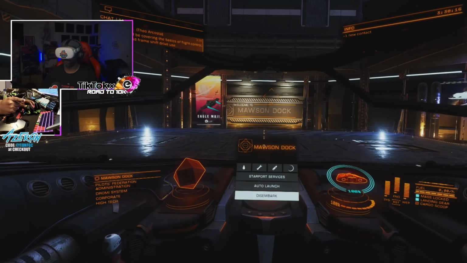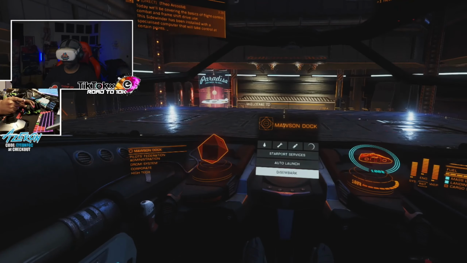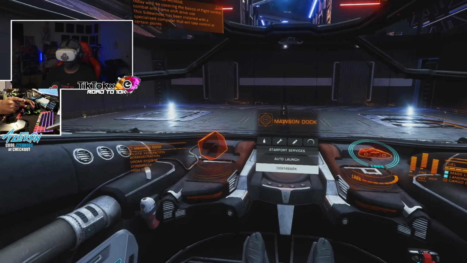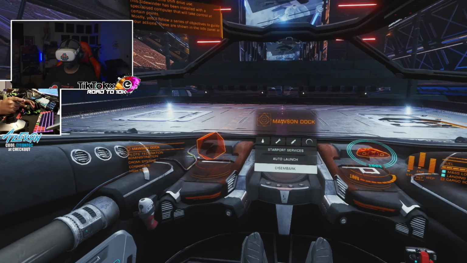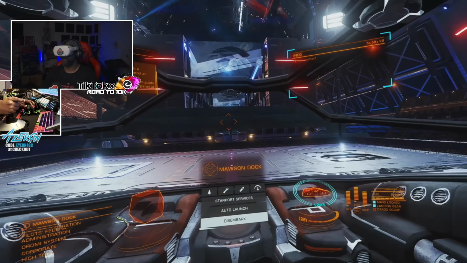Today we'll be covering the basics of flight control, combat, and frameshift drive use. This Sidewinder has been installed with a specialized computer that'll take control at certain points. Mostly you'll follow a series of objectives to guide your actions. These are shown in the info panel at the top right of the head-up display.